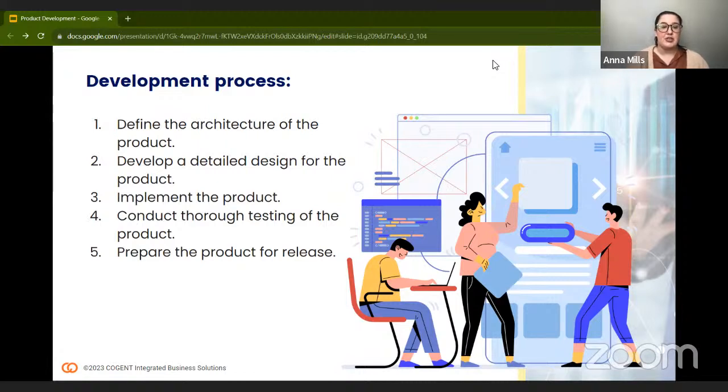The second step is to develop a detailed design for the product. This involves, like Gabby just said, the user experience is going to be at the forefront here, but it also involves the technical specifications for each component of the product and how they will interact with each other. So the flow that you see through an app, what each button leads to, all of that needs to be taken into consideration.